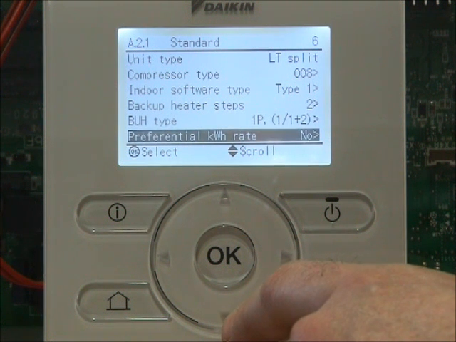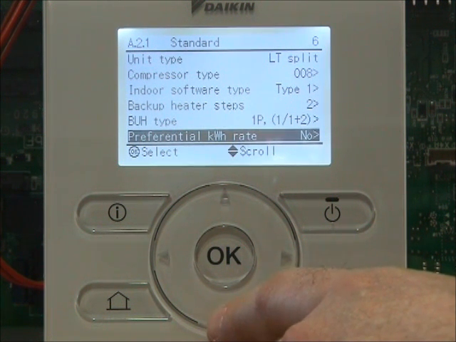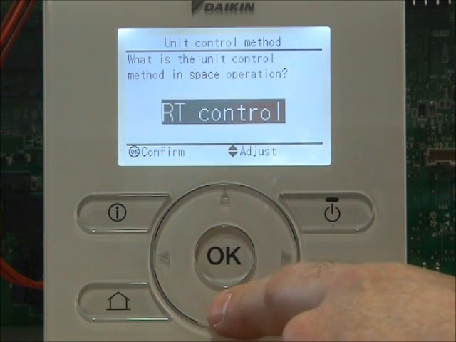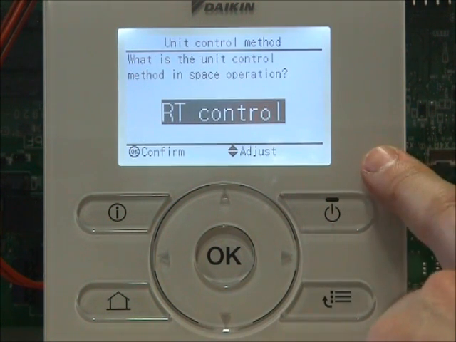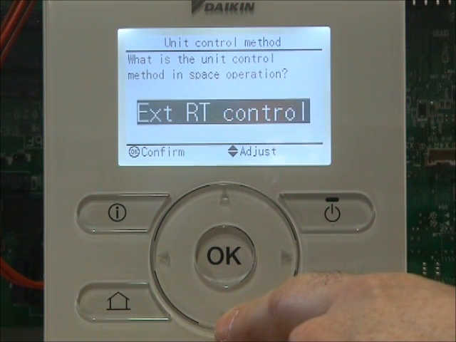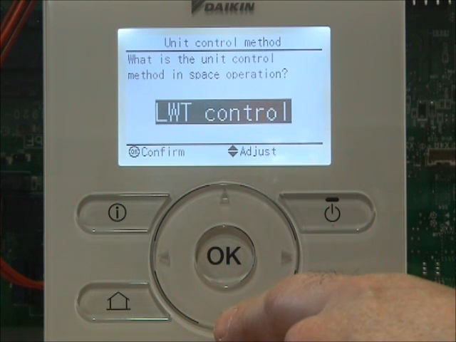Preferential kilowatt hour rate. Basically, this is an economy tariff where you use a volt-free contact to stop and start the unit, mainly used in Germany. Unit control method, if we click on that one, we've got RT control, that's using the Daikin controller as your primary room thermostat. You've got external RT control, which is using your own external room thermostat wired into terminals 1 and 4 on the indoor unit. And LWT control, that's leaving water temperature control.